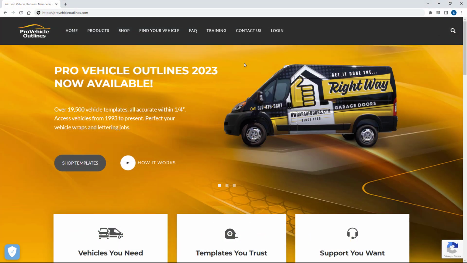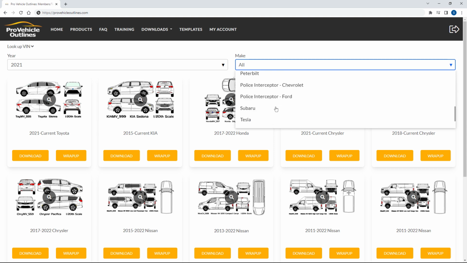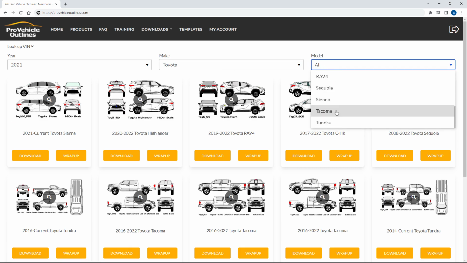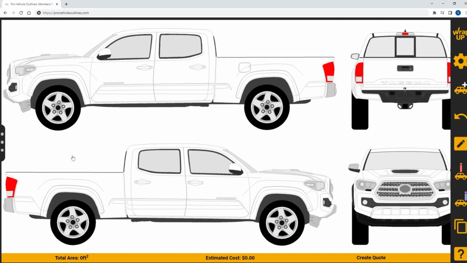First, ensure you are logged into your account. Go to the template library by clicking on the template selection at the top of the PVO website. Find the template you'd like to work on using the available search criteria found at the top. Click on the WrapUP button available within the tile of the desired template. The template will open in the WrapUP app.